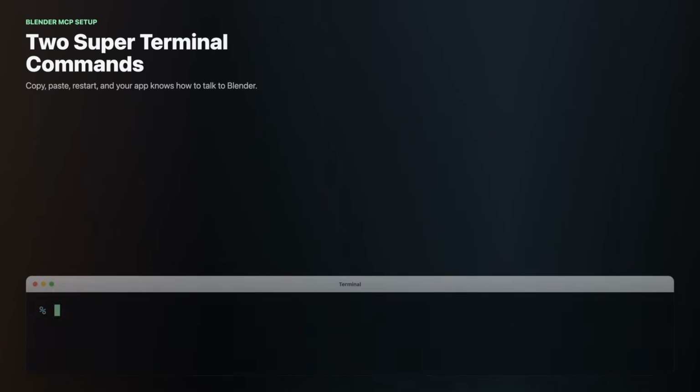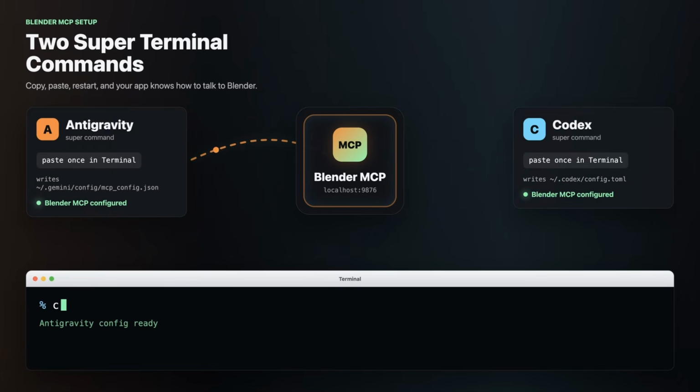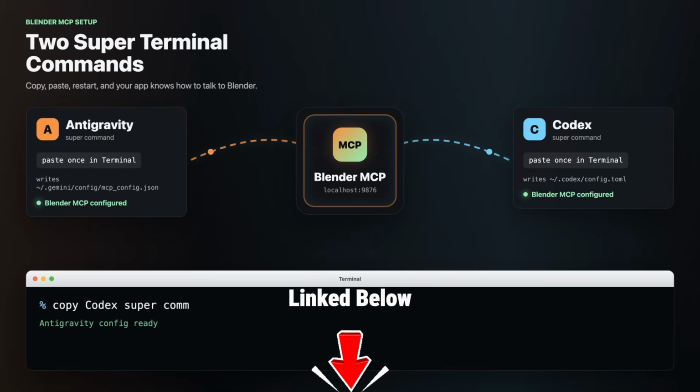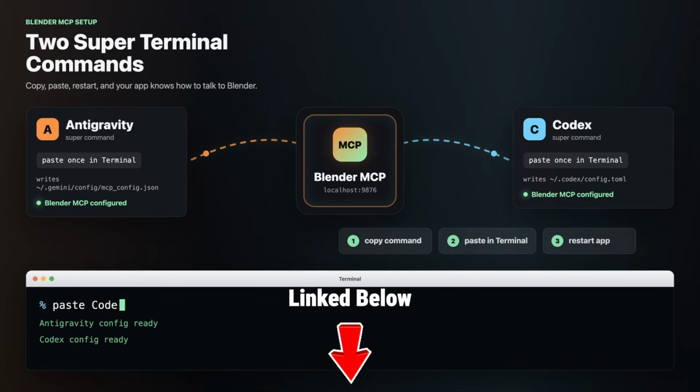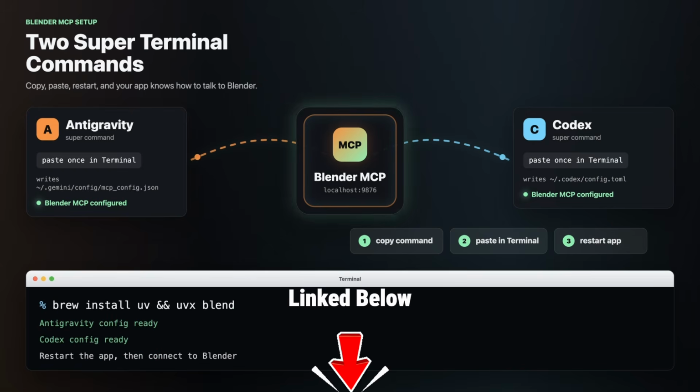To make it even easier for you guys, I've actually created what I call a super terminal command that will connect your Antigravity to your Blender MCP. I also created one for Codex as well. I will link both of them down below. All you need to do is simply copy and paste it into your terminal and it should connect everything as long as you have Blender and the add-on already set up.